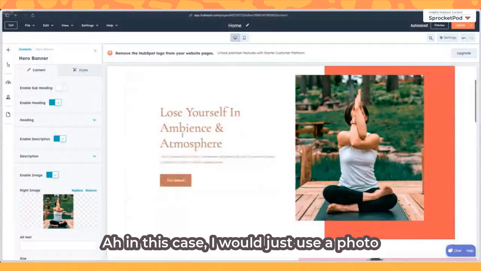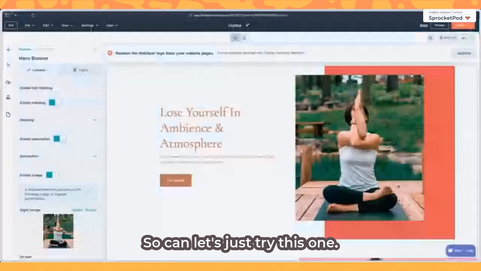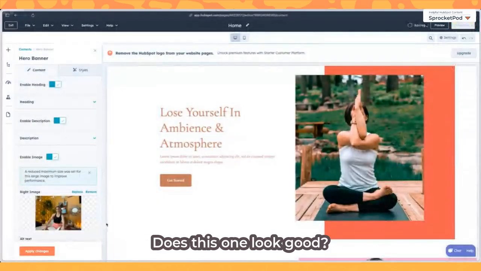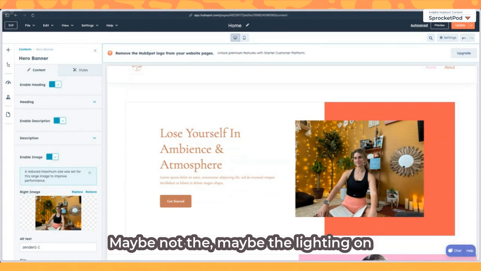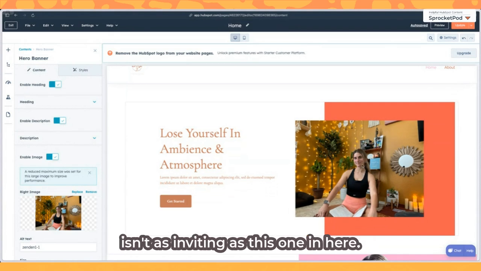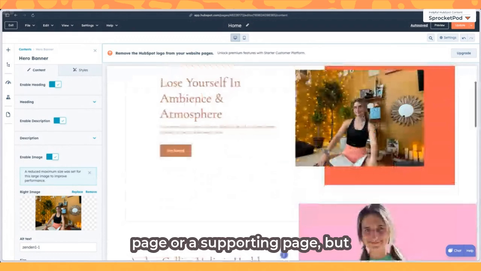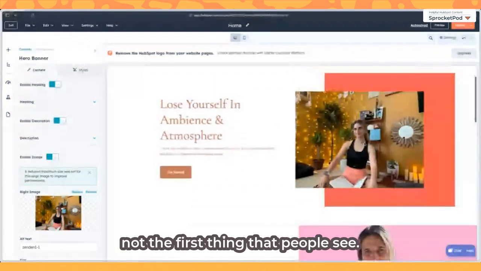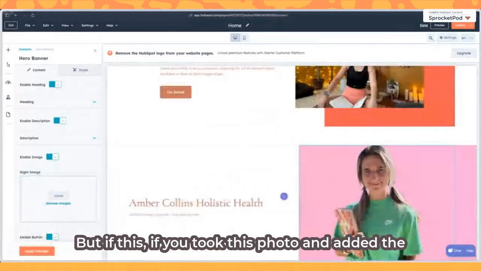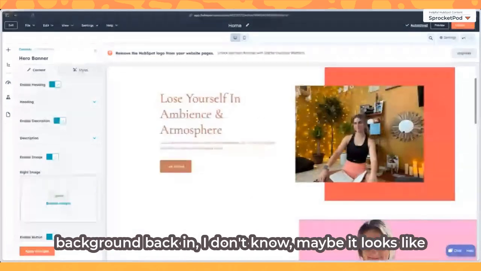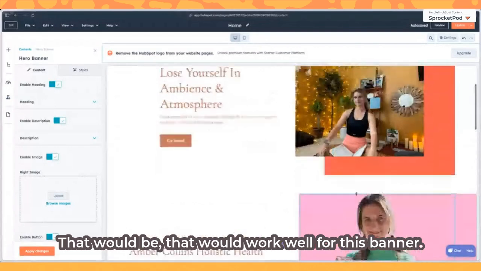In this case, I would just use a photo without the background removed. So let's just try this one. Does this one look good? I think that's a nice picture of her. Maybe the lighting on her face, or maybe her expression isn't as inviting as this one in here. This would be great for an about page or a supporting page, but not the first thing people see. We'll remove that. But if you took this photo and added the background back in, maybe it looks like there could be trees behind her or something like that. That would work well for this banner.